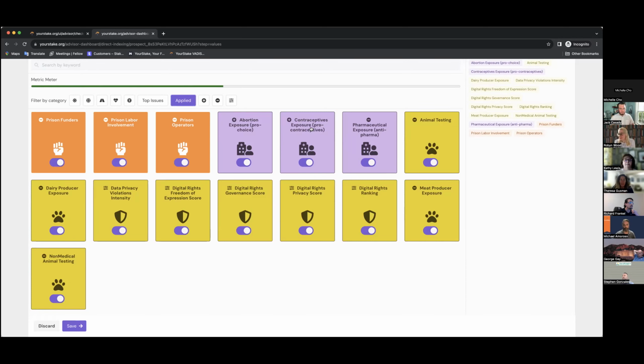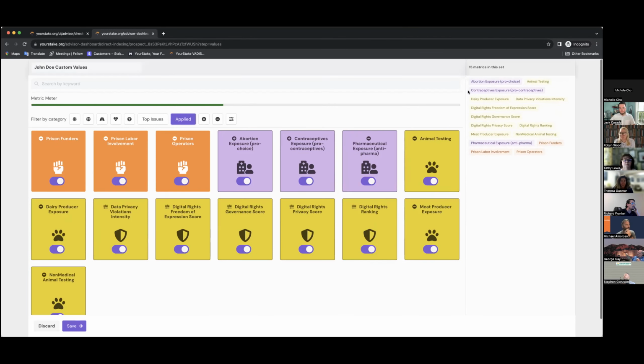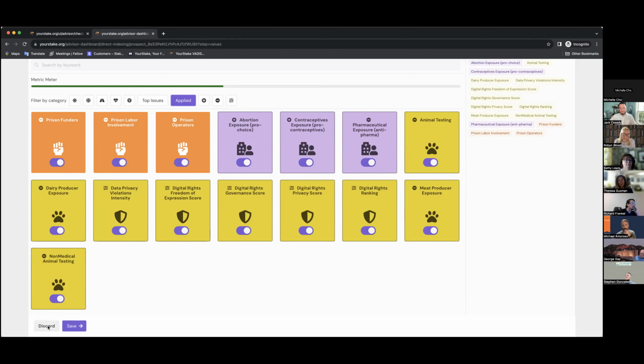But the real key here is we will be upgrading the metric meter, and we would urge you to pay attention to that metric meter once the upgrade is made, especially. And it will allow you to avoid that small and mid-cap bias that we've seen in a number of portfolios.